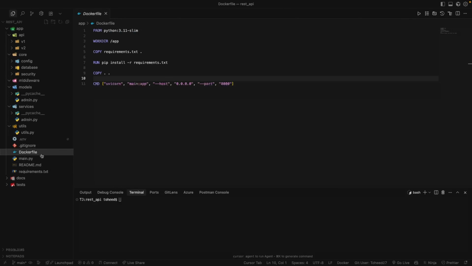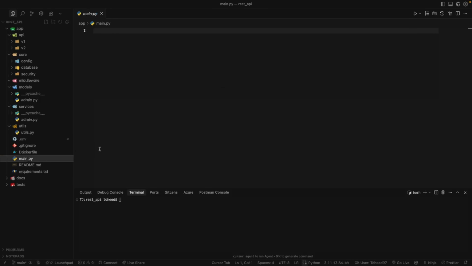Next is Docker file. If you are using a Docker container for hosting or anything, you can containerize your application using a simple Docker file like this. And the next is the main file. Main file is basically the starting point of our whole code base. This is what we run so that our whole code base runs.